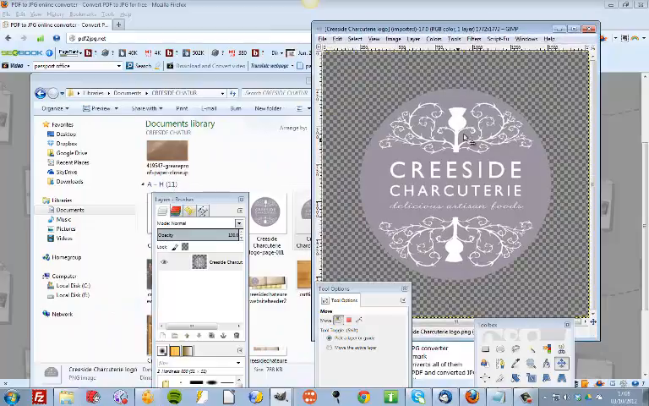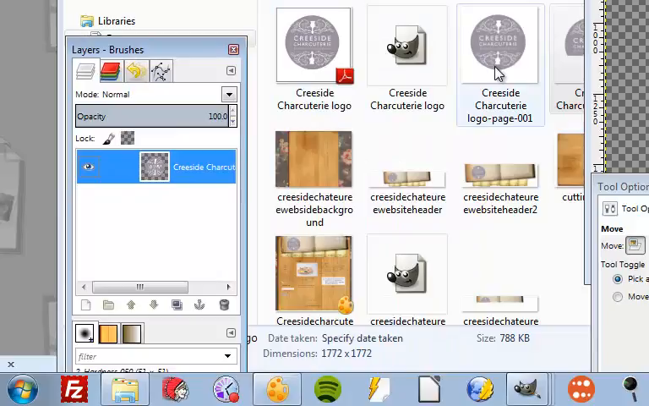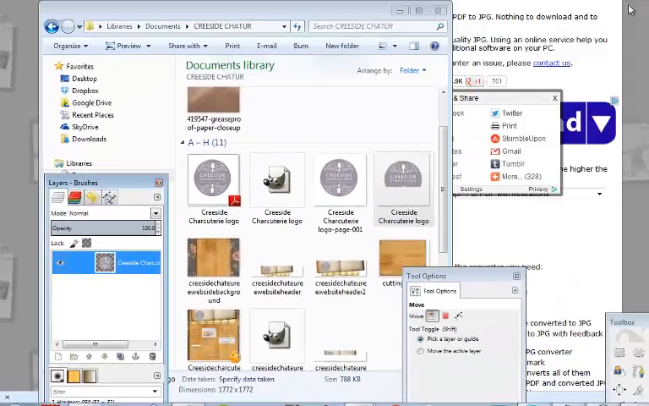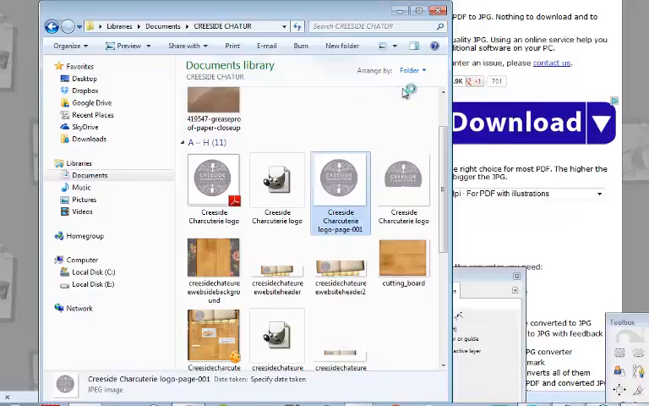Okay, there it is as a PNG. Now, when you change a PDF to a JPEG, you may want, as I say, to have a transparent background and have it as a PNG file like I've got here. So the way to do that is if you take your JPEG, and we'll edit it with GIMP.